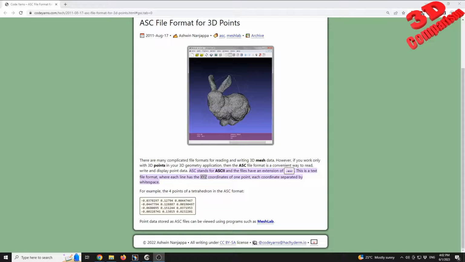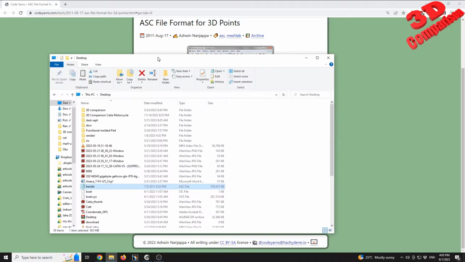ASCII file format for 3D points. As we can see, this stands for ASCII, and the file format has the following extension. So basically this is a file that can be opened with any text editor, and we're going to have the coordinates of each point on each line. So to showcase this, I have prepared a file over here.